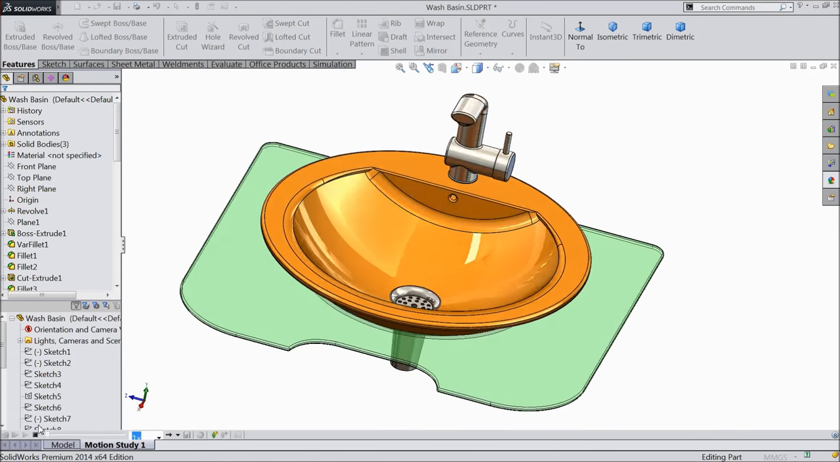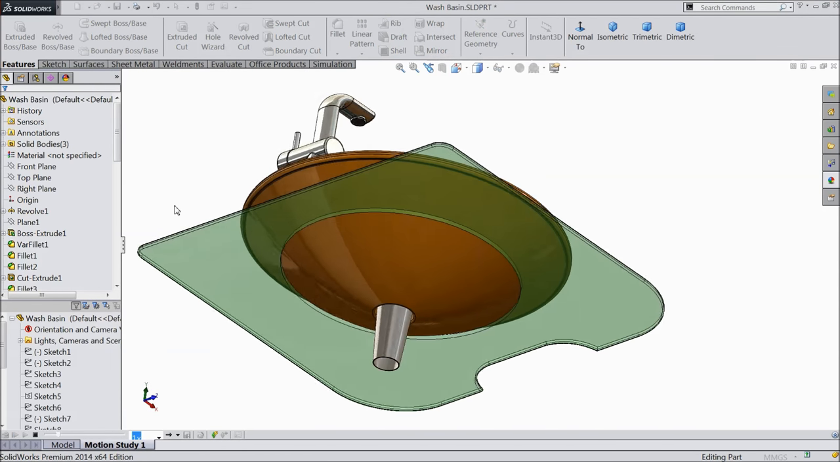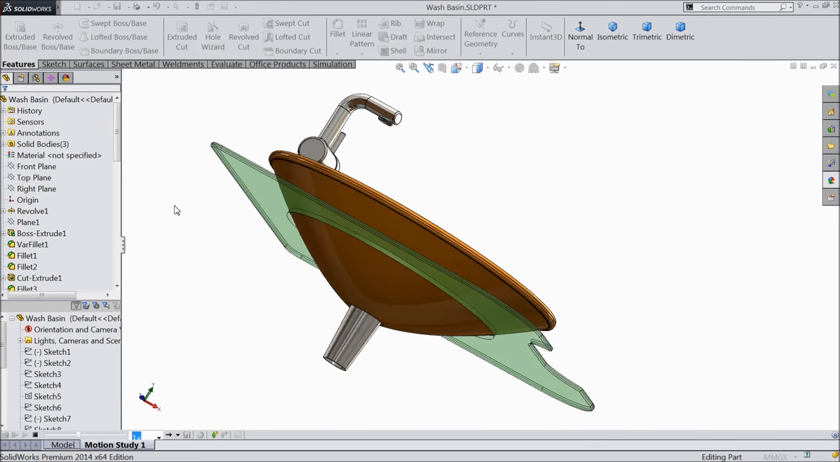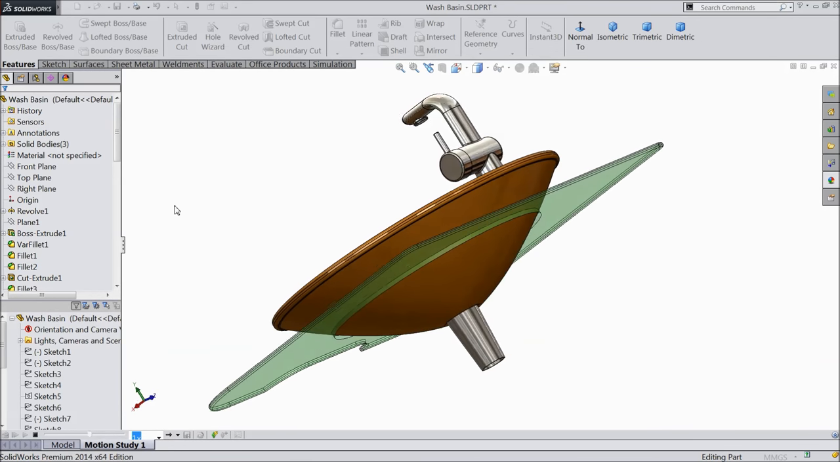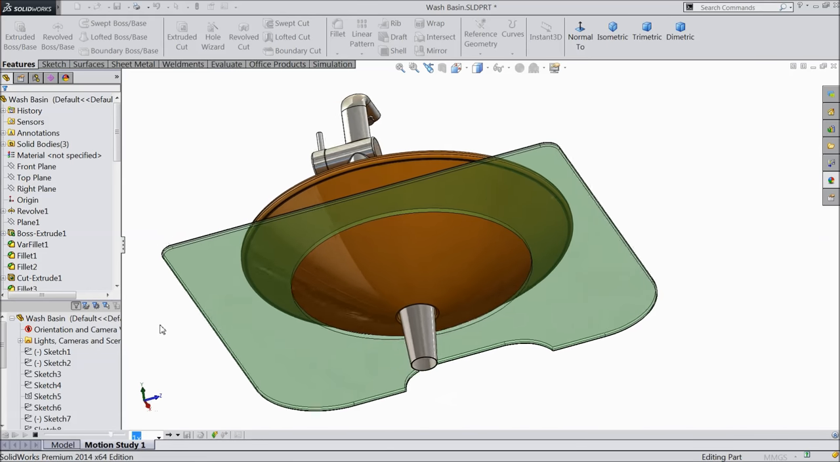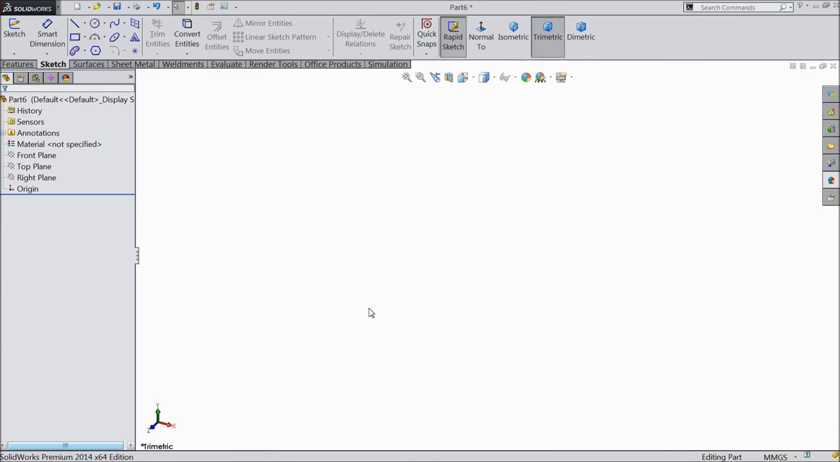Today we are going to design a simple wash basin model. This is only a model, not the real model. So I wish you like it. This is for beginners. Let's see how to do it in SolidWorks. Let's start to make a wash basin in SolidWorks.